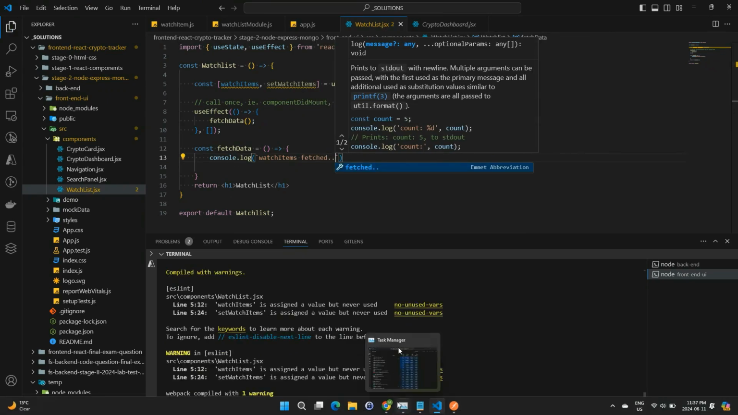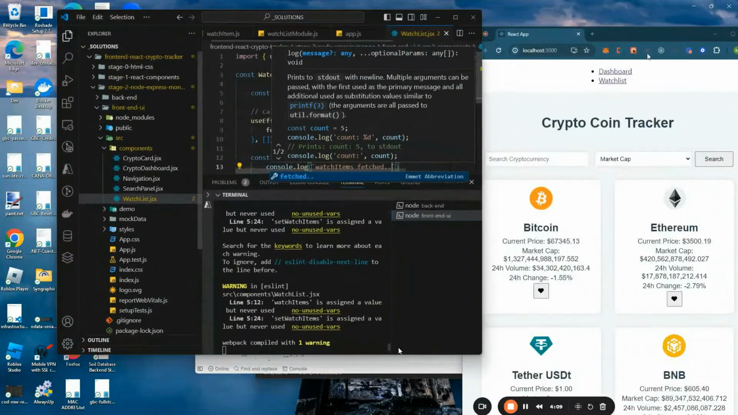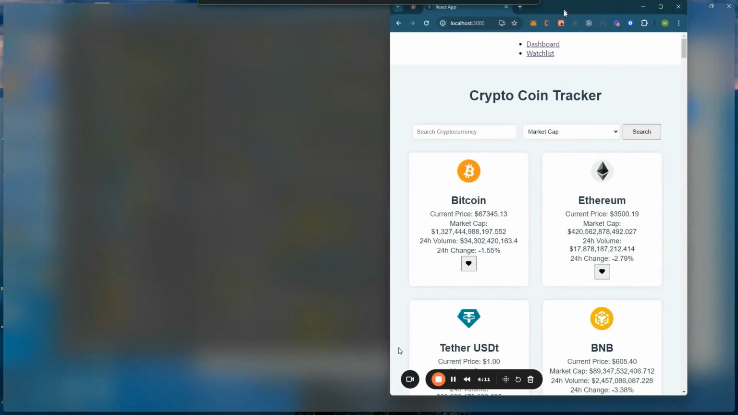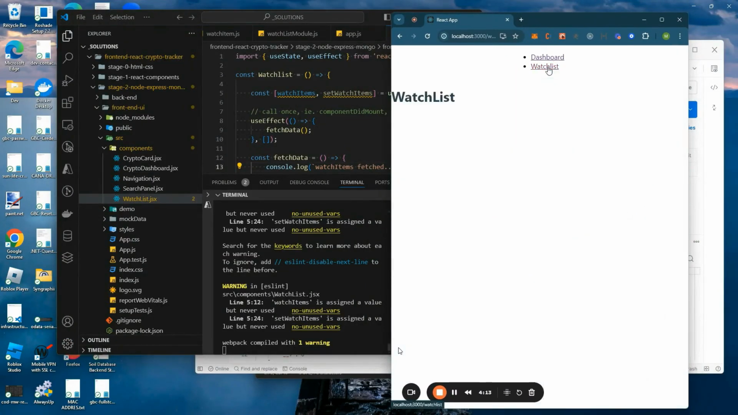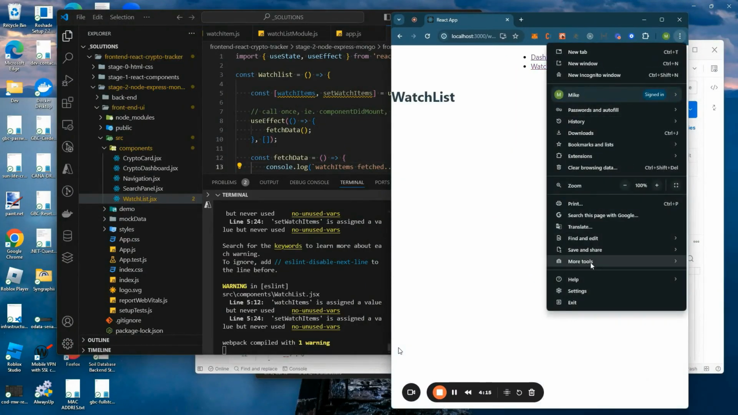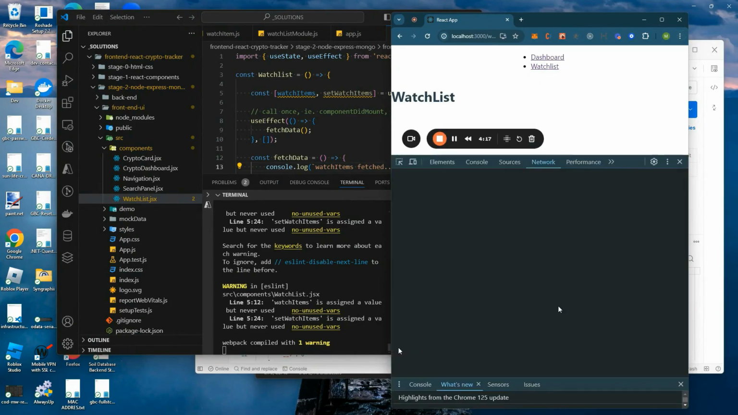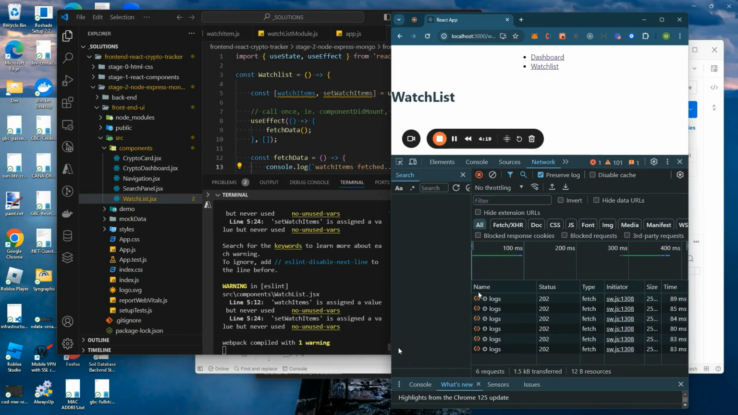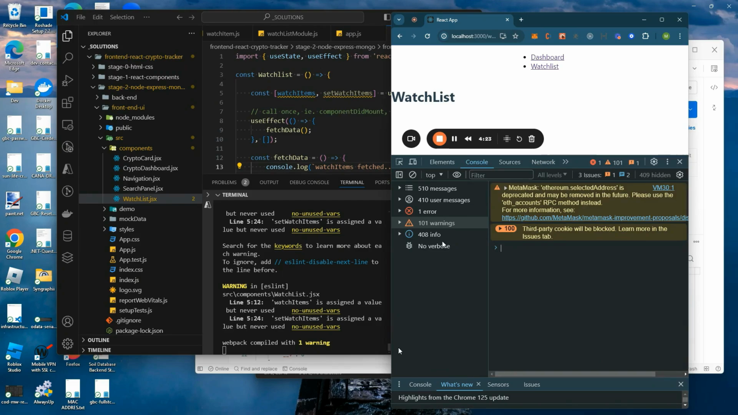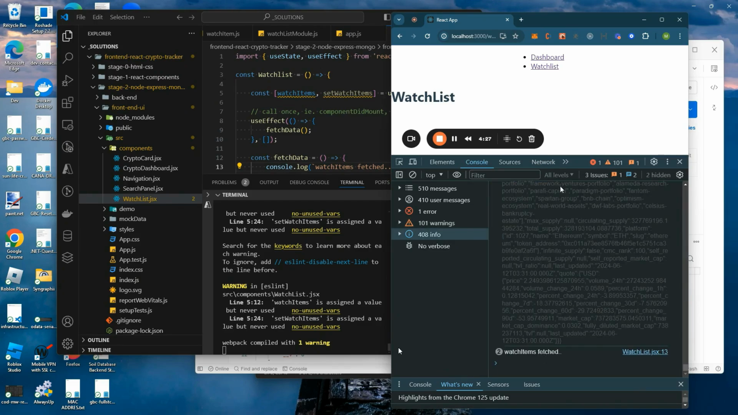If we did have a dependency, it would watch that dependency, but we're just interested in the component did mount type of behavior. So if we go back to our browser here and we look at the dev tools and console log, ideally what we're looking for is just to see that that fetch method has been called. So in our console log, we can see that the watch items have been fetched. So this is wired up.